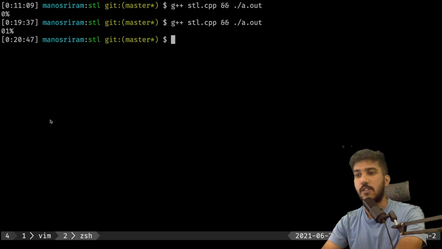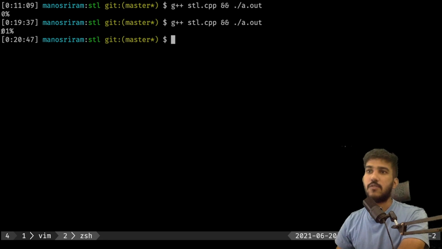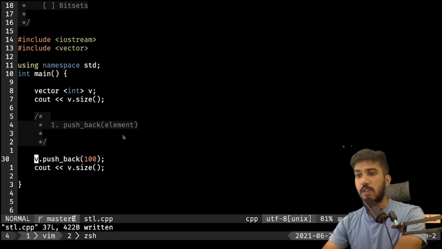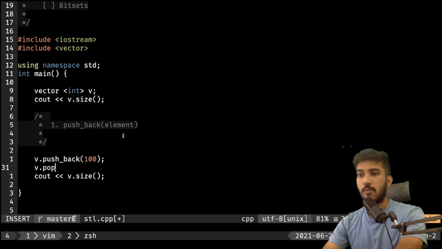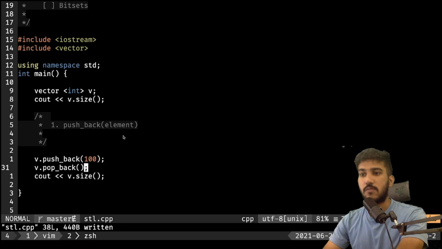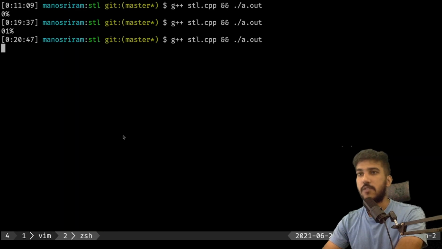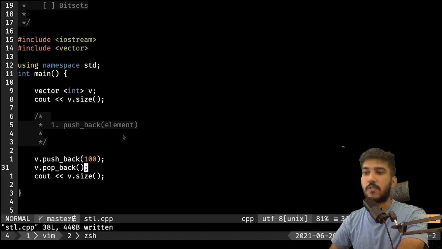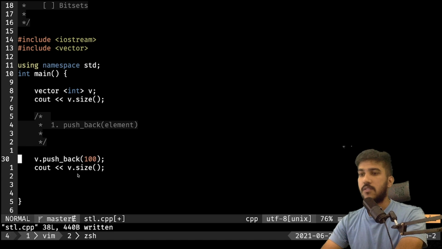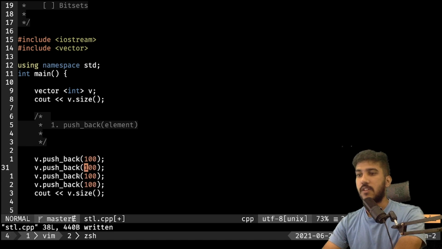We should have put that in a new line, but the 0 is the first size, and after pushing an element, it's 1. So we have inserted one element, and to remove that element, you could do v.pop_back. That just pops the last inserted element from the vector. Even now, if you run this, you should get 0 0, because after inserting we removed it immediately.